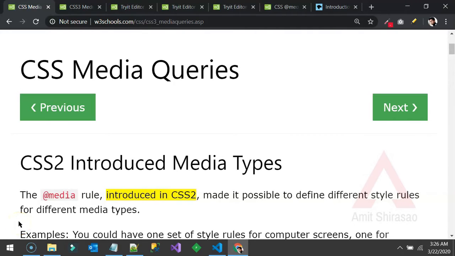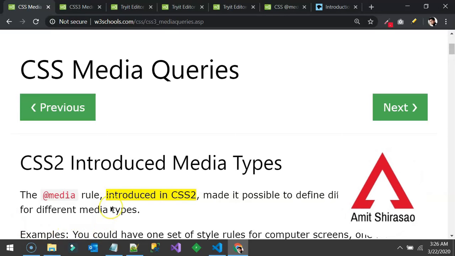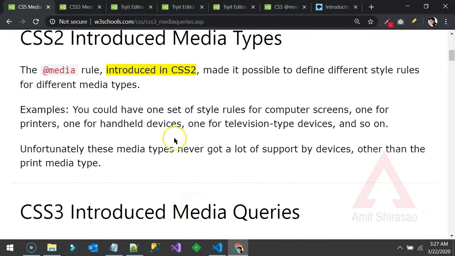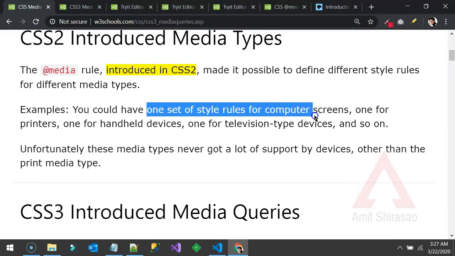Another important question is, what are media queries? So always remember, media queries were not introduced with CSS3. They are pretty old. They were introduced in CSS2 itself. And what it basically means is you can set different sets of rules for computer screens, printers, handheld devices, television types, and so on. So for different media, or for different screen sizes, or for different orientations, or for different resolutions, you can apply different rule sets.